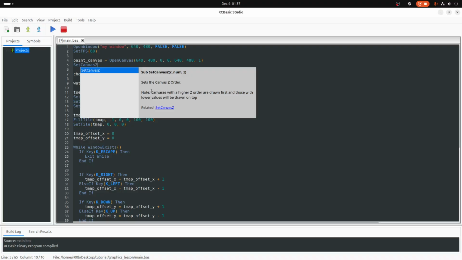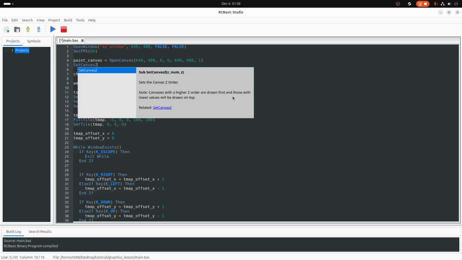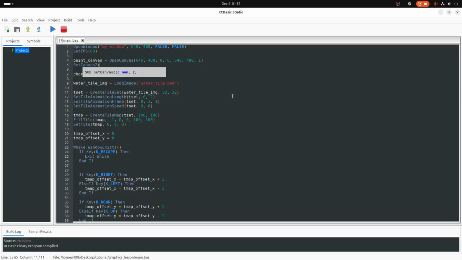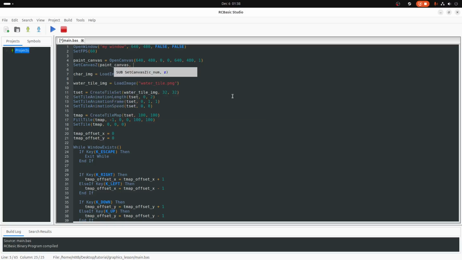And with canvases, those with higher Z order are drawn first, and those with lower values are drawn on top. So a Z order of 0 is gonna be the top canvas that's on top of every other canvas, and then the higher you increase Z, the further back that canvas is drawn. So if you want to draw this paint canvas on top of every other canvas, you would just set the Z value to 0.